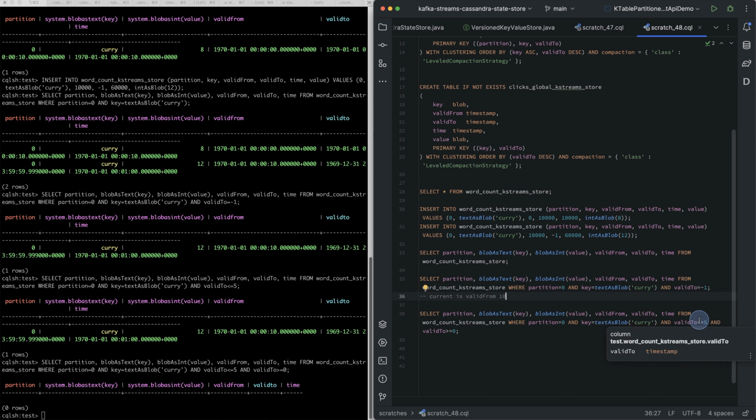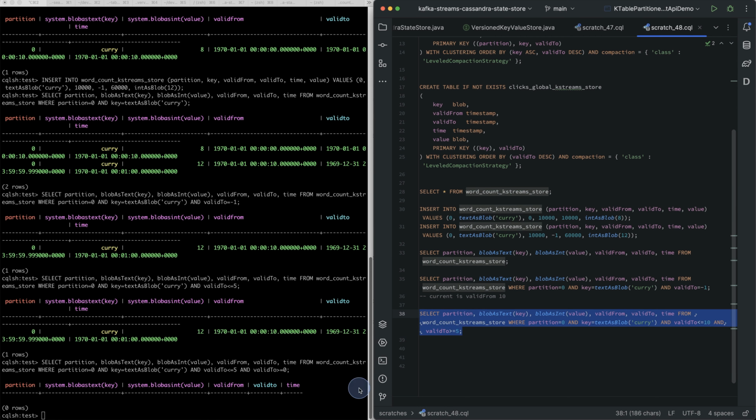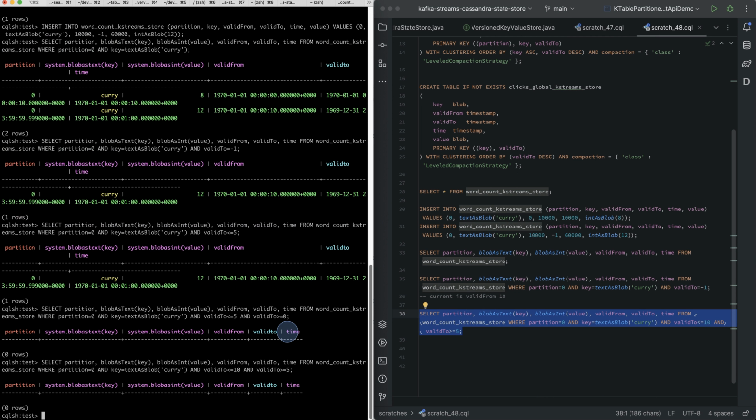So we would say valid 2, I think we actually can say valid 2. No, we cannot say valid 2 equals smaller or equals those 10, but also greater or equals 5, which is our boundary where we want to look. So now we should at least get a record. No, still no record.